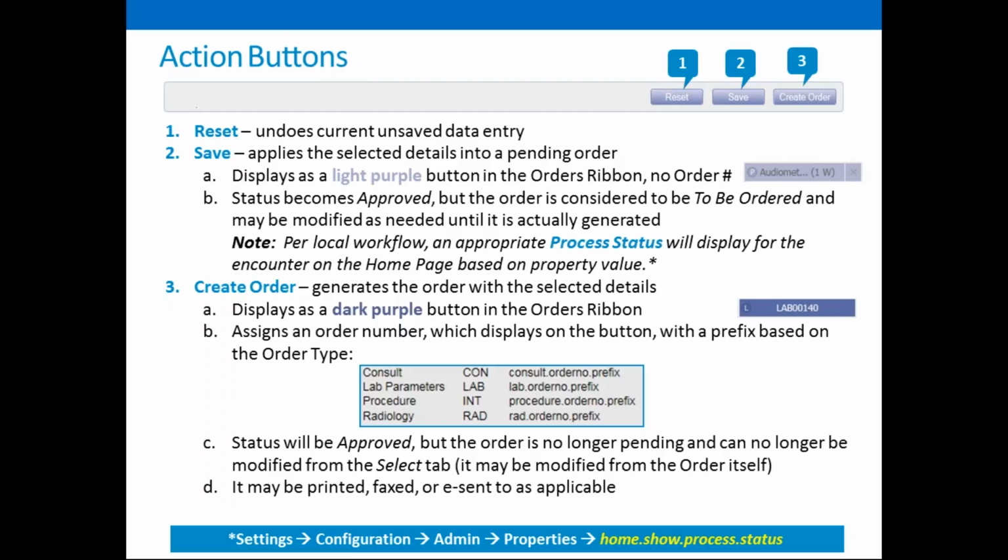So if you click Save, it's going to add a light purple button or tab to your ribbon. And as you see here in my number 2 bullet point, I ordered a procedure called audiometry for 1 week from now. So the light purple has a P indicator in a circle. It's called audiometry, and it says 1W for 1 week. I haven't completed it yet, so I have the little X, which means I could remove it before I end up leaving my order sheet.